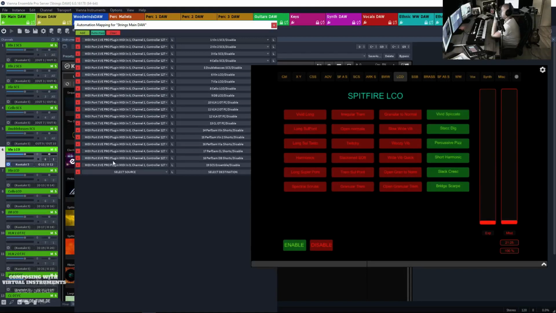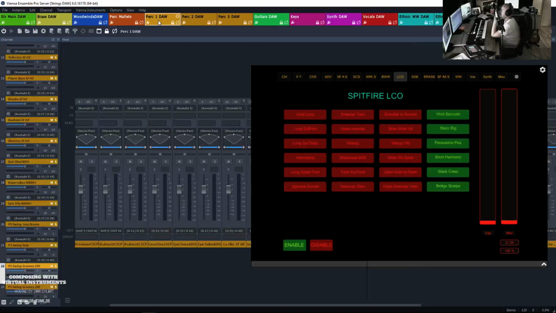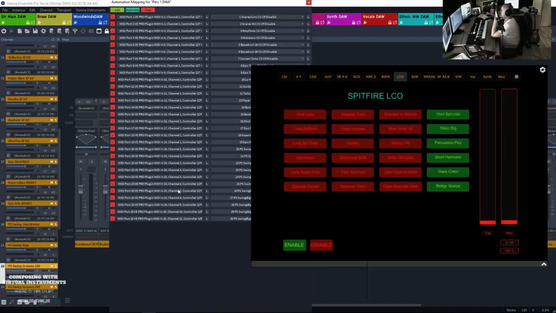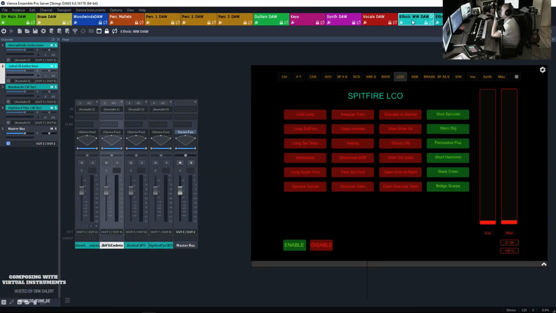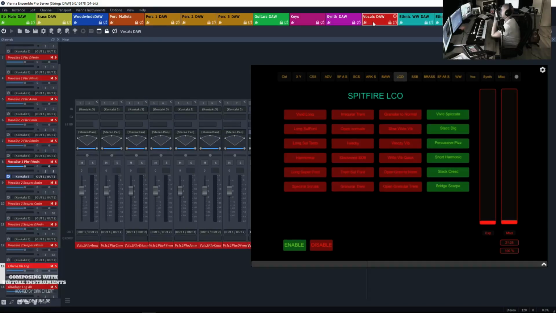So whatever instrument you have, and believe me, it can add up. So for example, here now I'm at Percussion. When I view the automation mapping, you can see all the instruments that are loaded here. Same for ethnic, it's still not that crowded, so I need to put way much more in there.